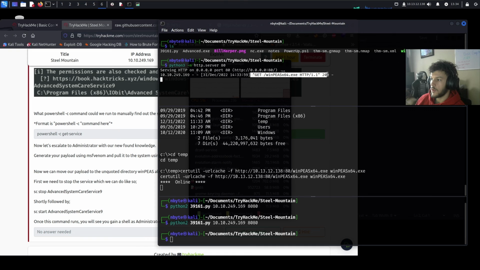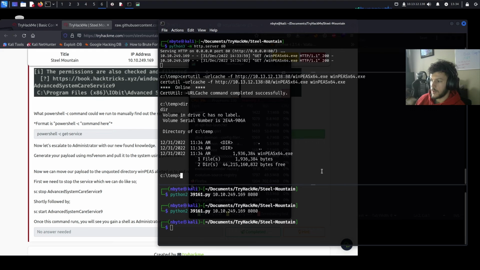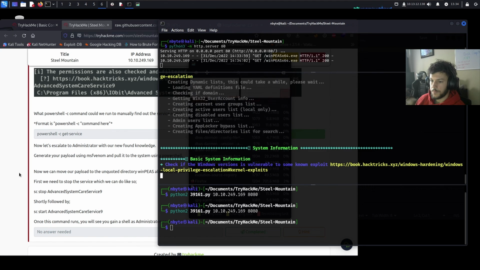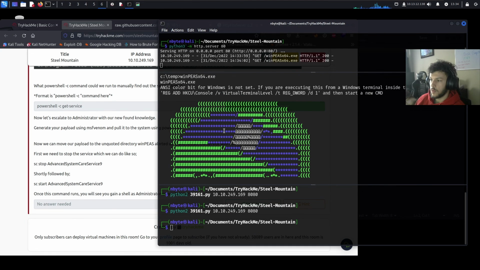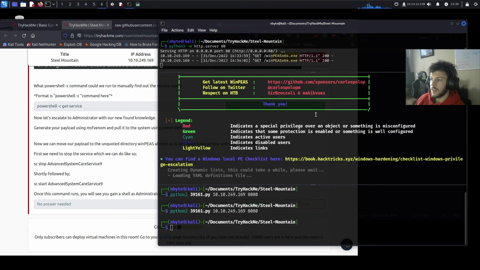We see the GET request, and we see it in our temp directory. So now we want to run it just by typing the executable out. That'll do its thing. So you'll know when it's ran when you see this little P right here. And then you can scroll through the output. So red indicates a special privilege escalation or something that is misconfigured. Anything red is what we like to look for.